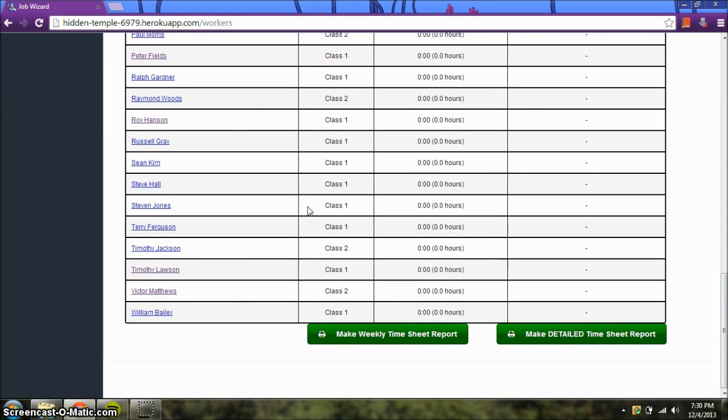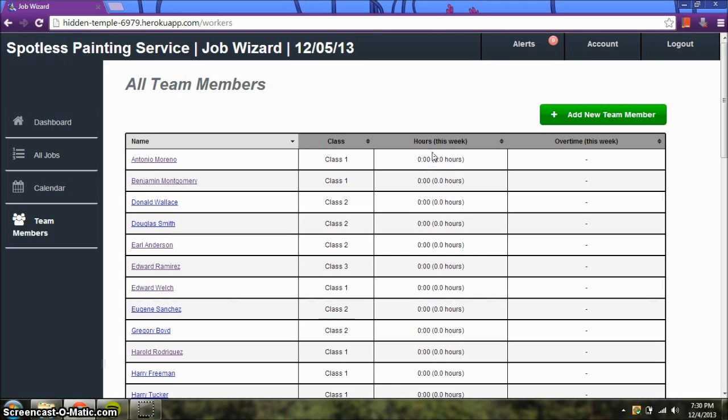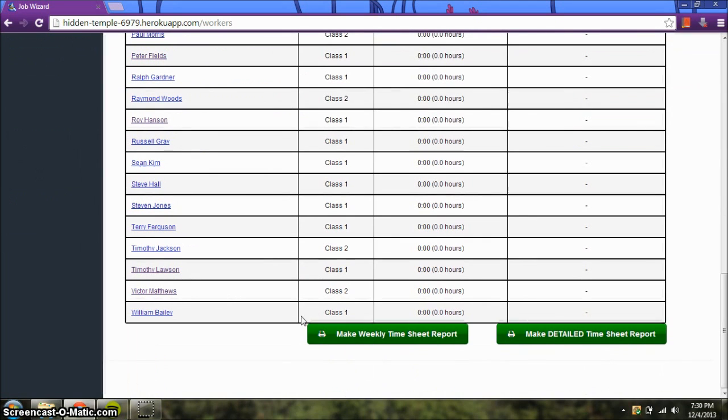You will be able to, alongside looking at this table, print. You can have the software spit out a PDF file, showing a detailed timesheet of when your employees worked. I'm going to show you that right now. You could click either the regular one or the detailed one.